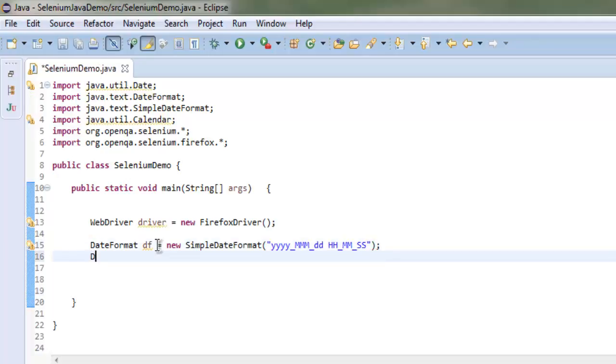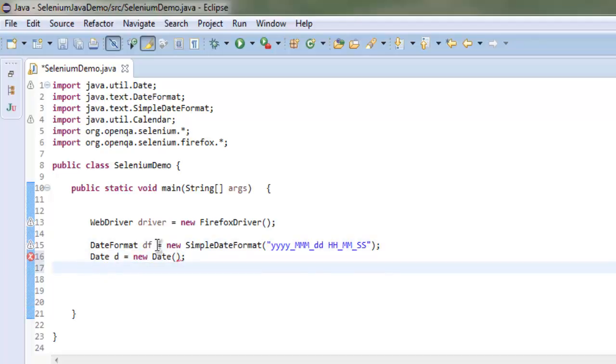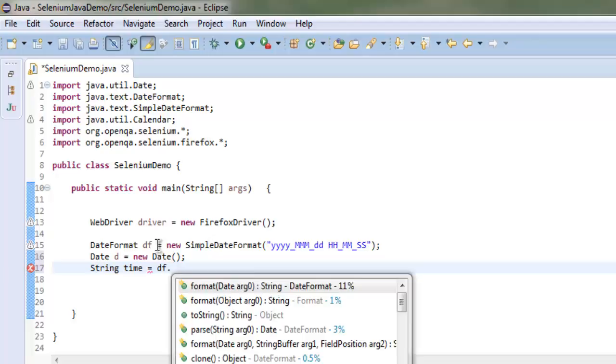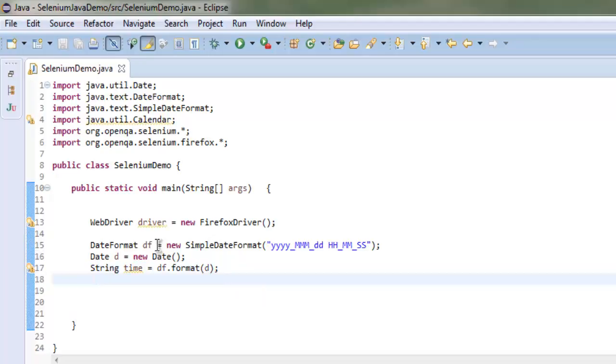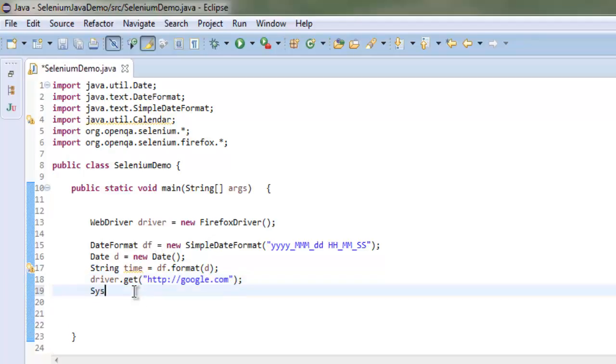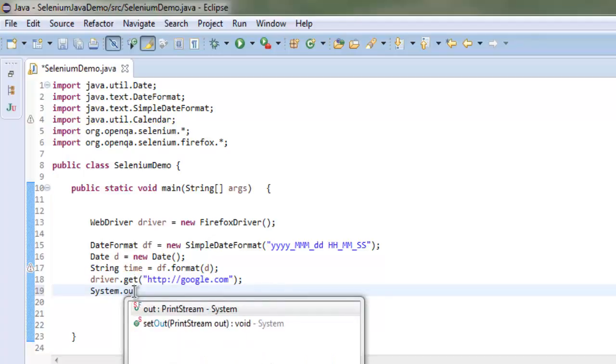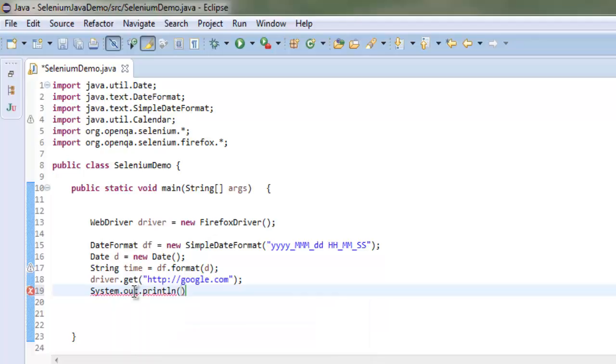Once we have that instance, let's create date object by typing date d new date. Once we have that, then string time equals to df dot format, and going to pass time object. Once I have that, I'm going to execute driver dot get and point myself to google.com. So that when this page gets loaded, I want the timestamp to appear on console. So type in system.out.println and simply print time string.